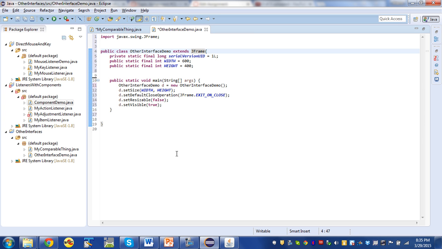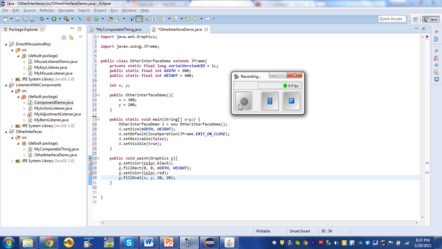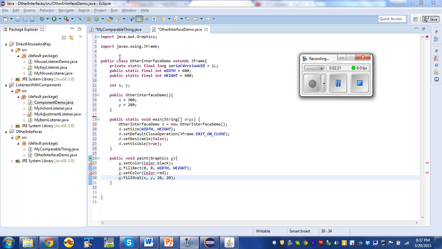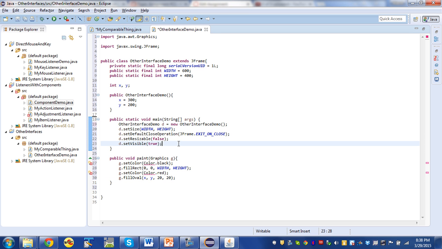So in this demonstration, I'm just going to create a dot that bounces off the corners of the screen because it's an easy animation to do. Okay, so what I've got is basically just kind of our standard class that extends JFrame. It's got a main method that creates an instance of the class, sets the size to some width and height. I've declared a couple of variables that are final for the width and height. I've set the default close operation, set resizable to false, and set visible to true. You've seen all that before.